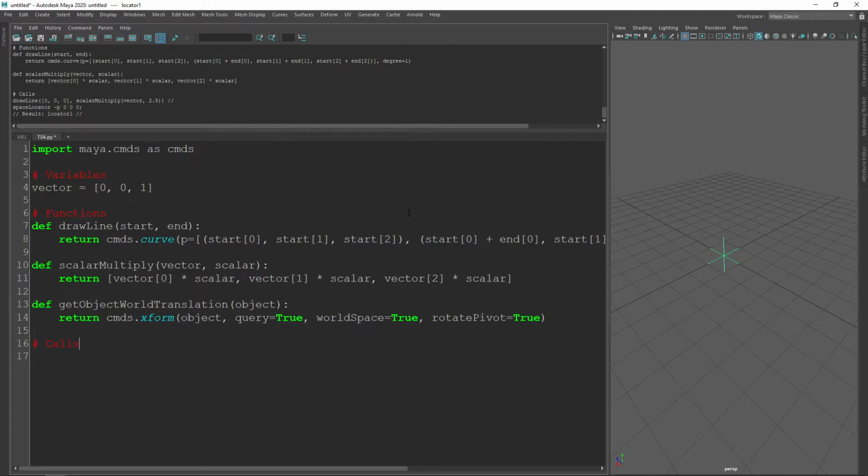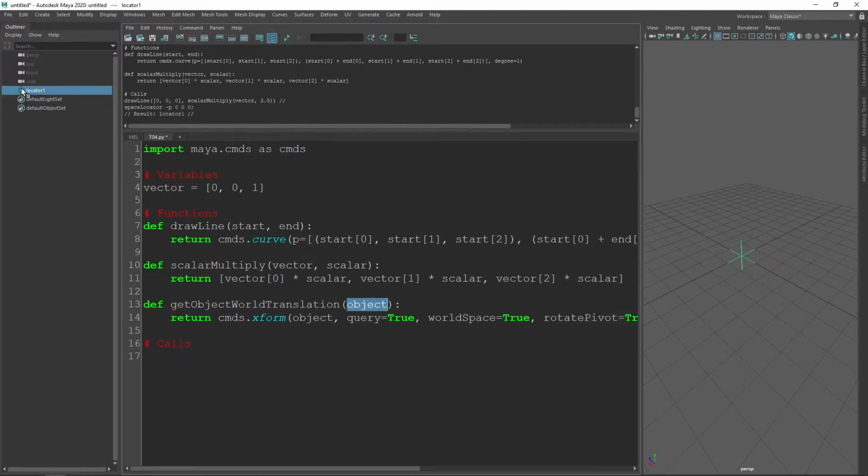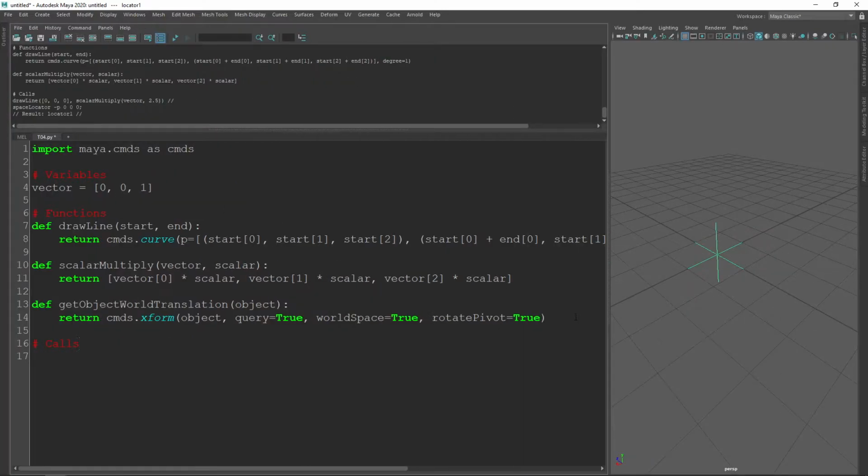But provided you've had a chance to get that copied out, let's take a look and see what's actually happening here. All we're doing is accepting the name of an object. This is going to be the name of the object as specified in Maya's scene graph, so the name of the transform node, which in this case will be just locator1. We will in just a second be passing the string locator1 into the call for getObjectWorldTranslation. And then once we do that, we're going to be running the xform command.